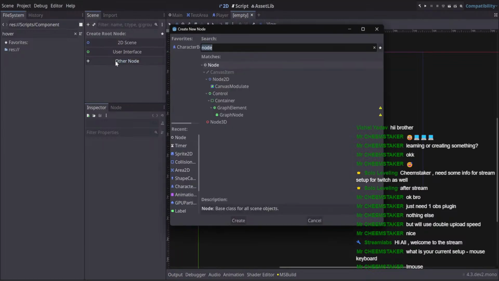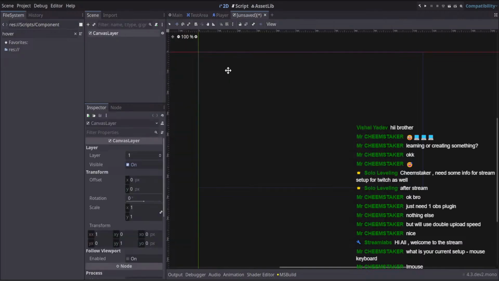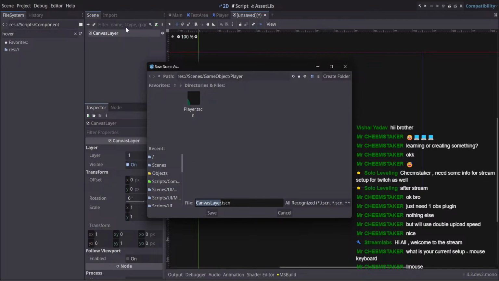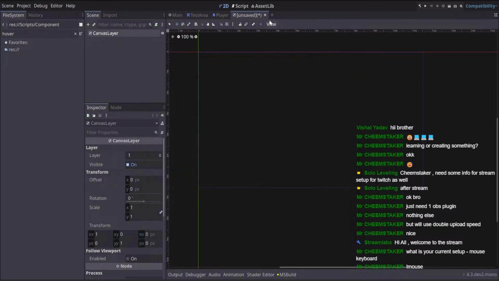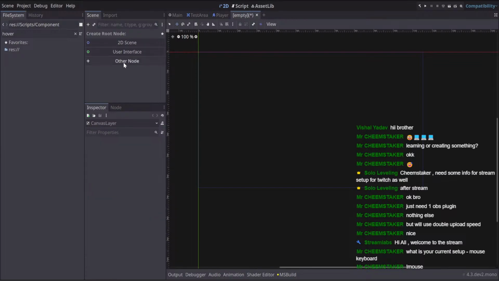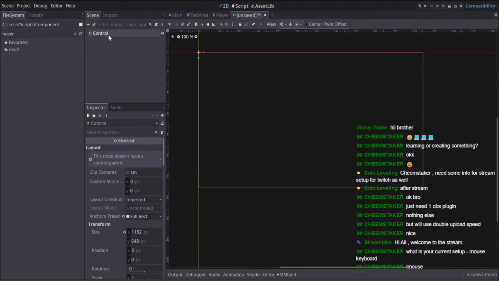What will I do? Should I have it as a canvas item? Would the canvas item take care of it if I change the screen resolution, right? It should really take care of that. But I don't think I need a canvas item.